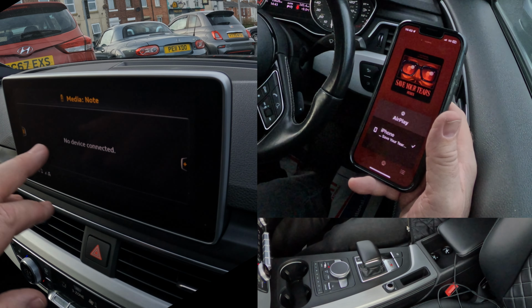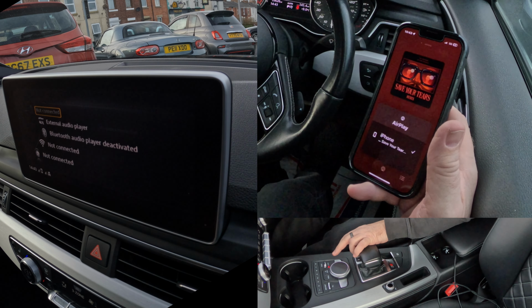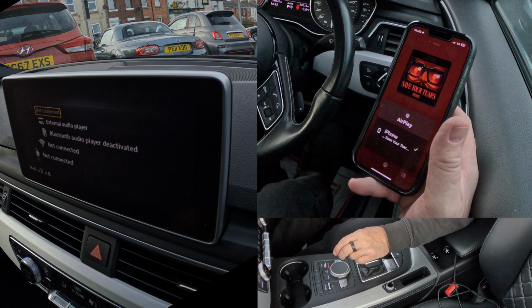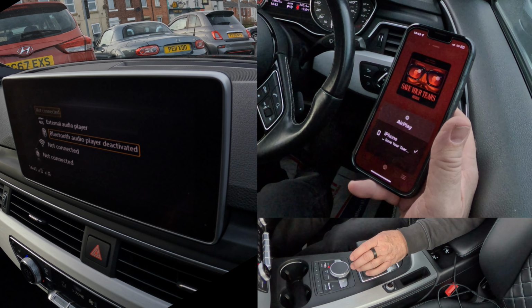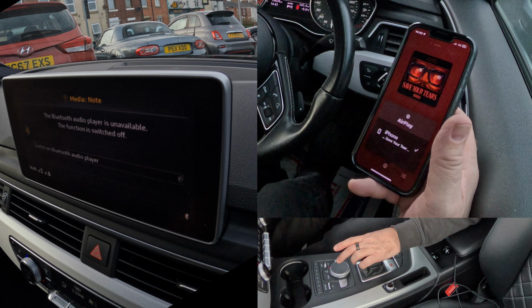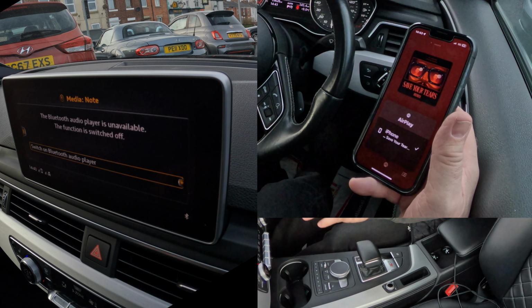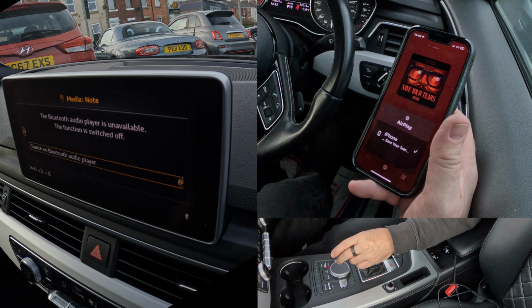You've got here a menu and you've got a plus there. If I click over there to that menu, external audio player, Bluetooth audio player deactivated. We want that activated. So I'm going to go down to Bluetooth audio player, deactivated. Click on that, switch on Bluetooth audio player. It says the Bluetooth audio player is unavailable, the function is switched off.